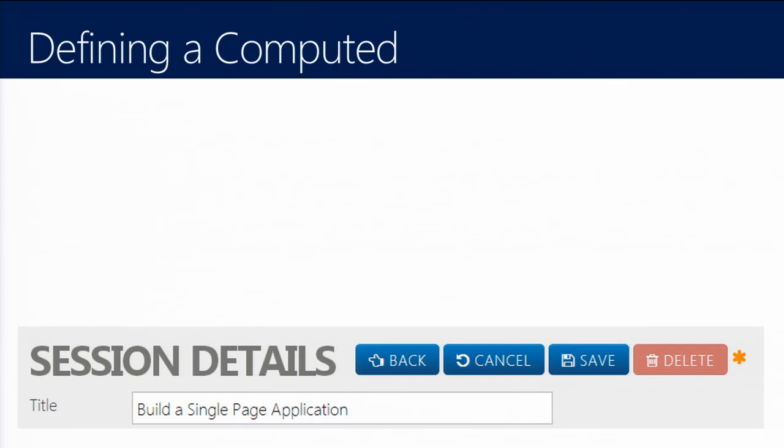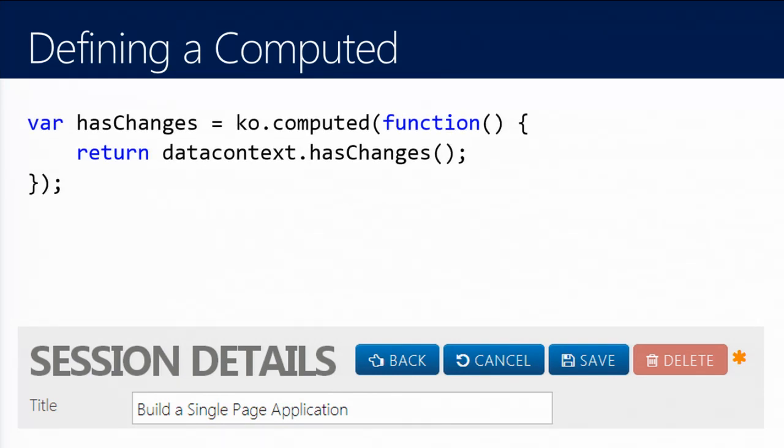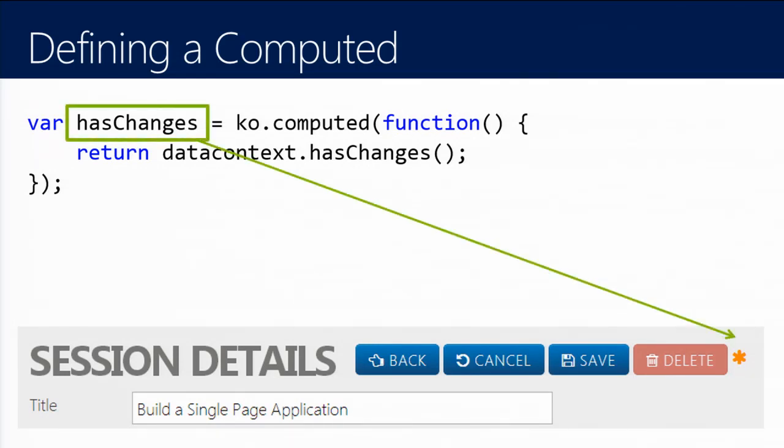So here is a cool scenario for using computeds. We want to detect when changes are made and when users can save data. So let's create a computed called hasChanges. And it's dependent upon some other third-party library. We'll just call it the data context. And it has its own observable called hasChanges. When that data context has changed, then it's going to update this hasChanges computed here, so I know, do I show that little asterisk over there in the corner or not? So I can bind the visibility of that asterisk to the hasChanges computed.